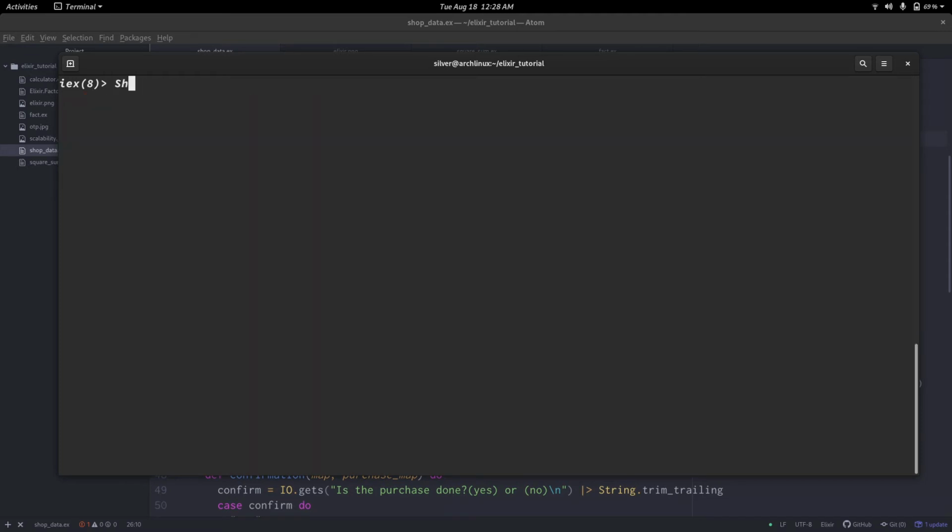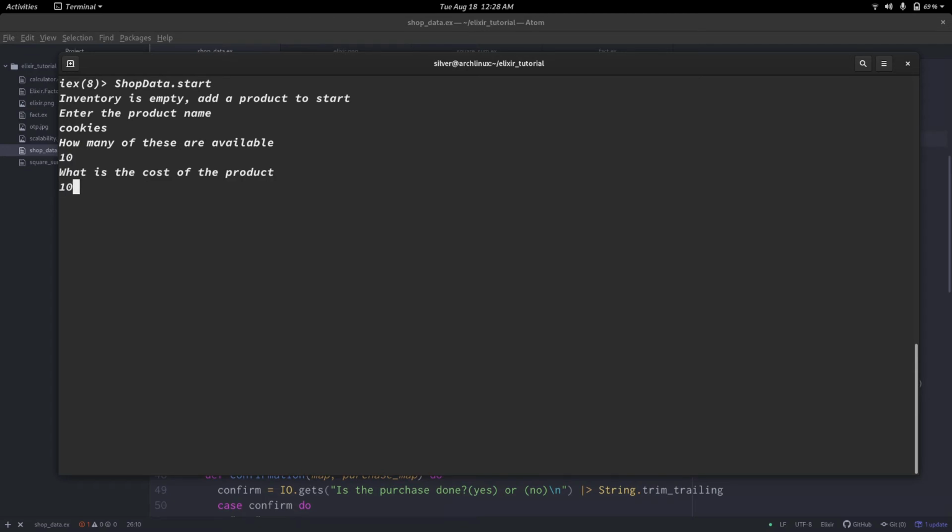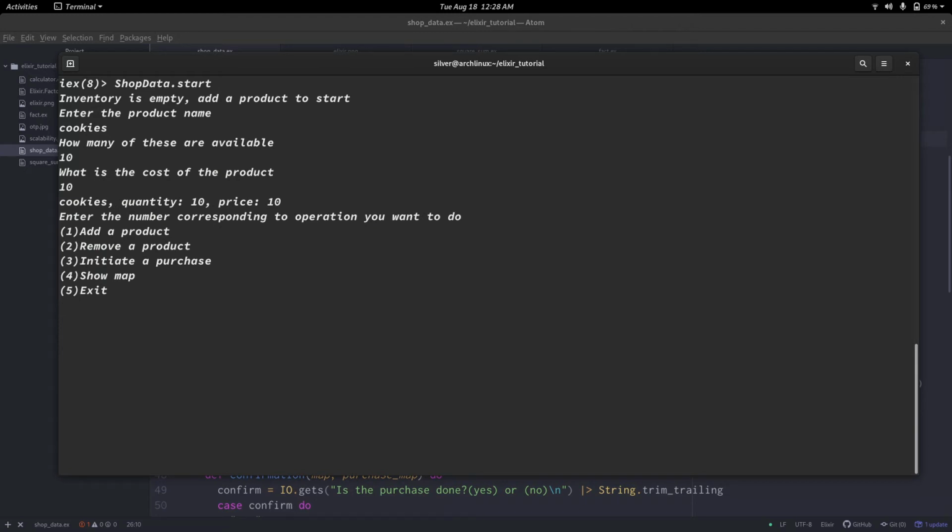Okay, that's good. Our file is compiled successfully. So let's call the start function. Inventory is empty, add a product. So I'll say cookies, 10 of them are available, and the cost for each of those packets is 10. And then I want to add a product again. So this time I'm saying cake, and I'll say 20 of them are available, and the cost for each of them is going to be 30.